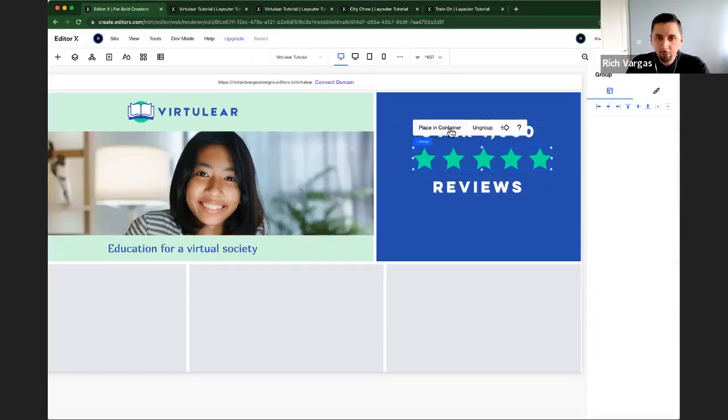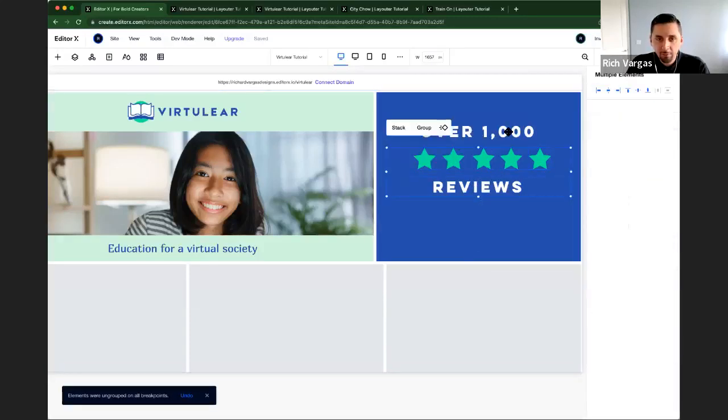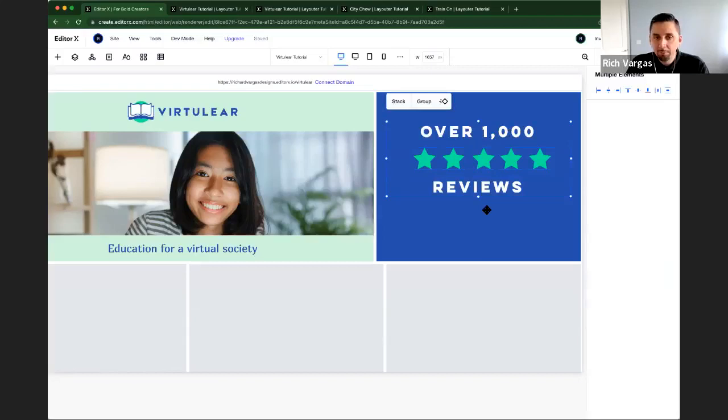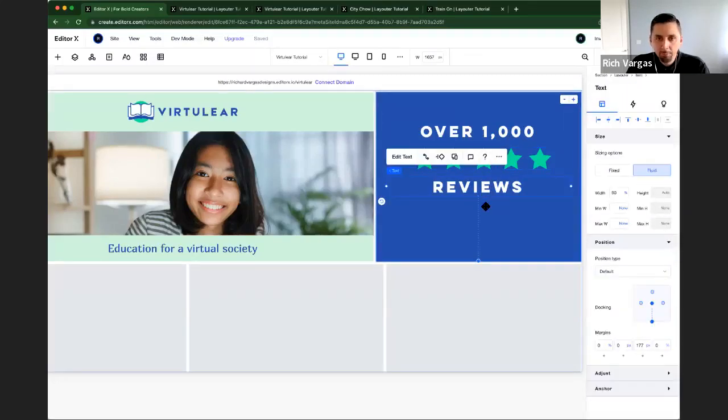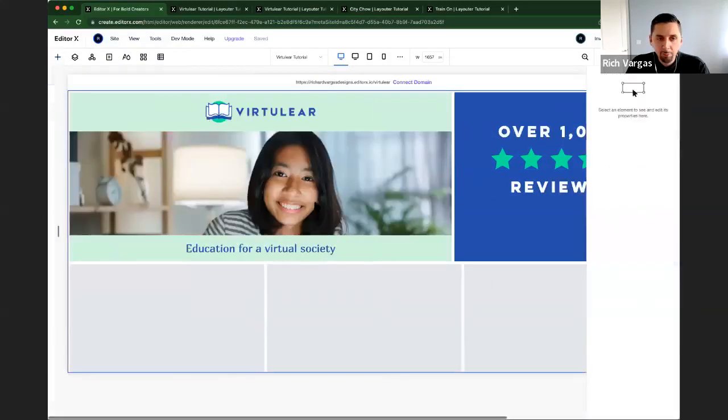So I'm going to grab this group, place it in a container, and if I just wanted to stack these guys, now I can stack them. So yeah, now let's add a button. Again, I'm going to go to add, quick add, and just drop in a button.